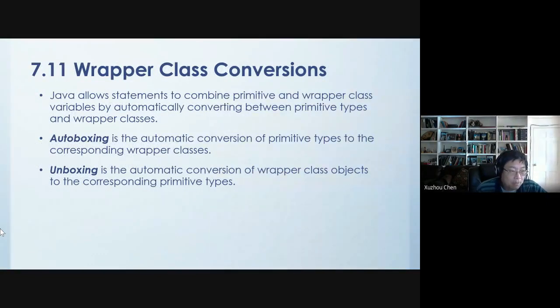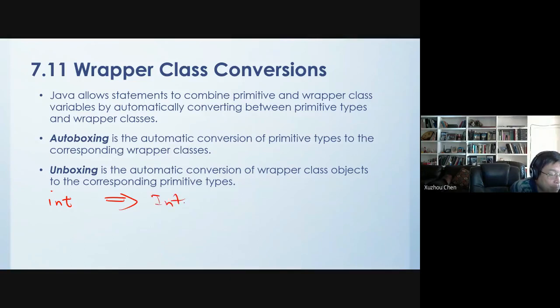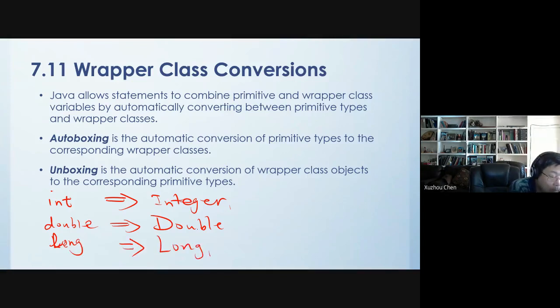So the wrapper class. For example, int is a primitive type, and the corresponding wrapper class is Integer. And if I have a double, then the corresponding wrapper class is called Double with a capital D. Okay. If you have another type like long, lowercase, then the wrapper class is going to be Long. So these are the wrapper classes.